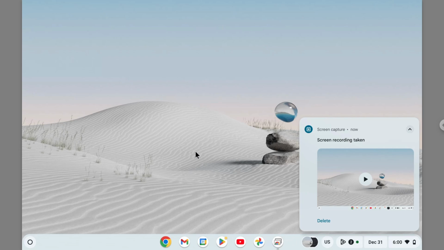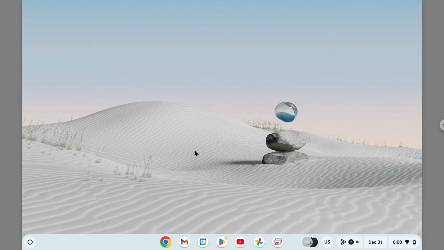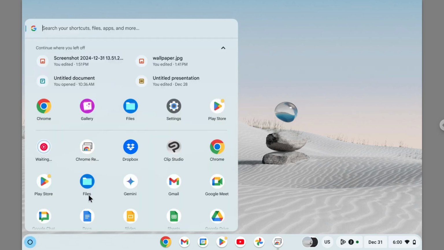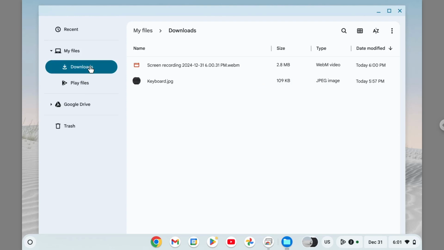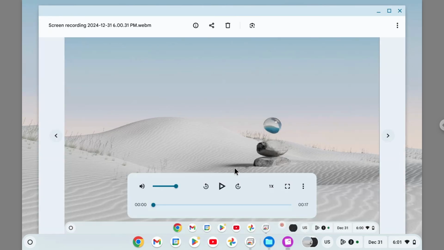And in case you are wondering where you can access or see the result, just go to Launcher, click Files, and then navigate to the Downloads folder. That's where the video is stored, and you can double click to open it, and you can play the video. So I'm going to play it, and it should reflect the thing that I just did on my Chromebook device.